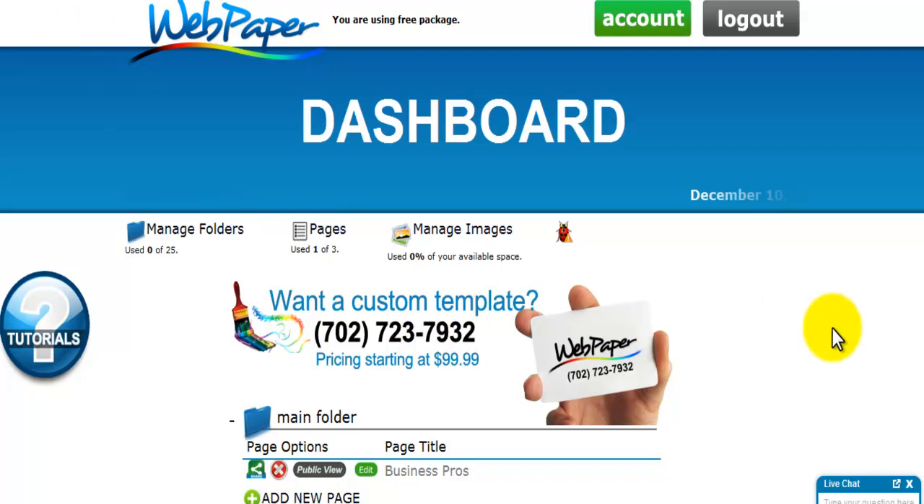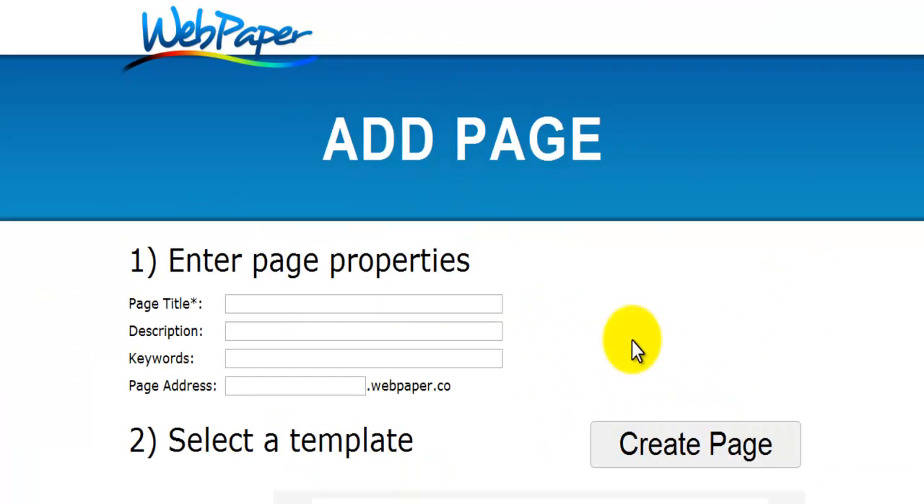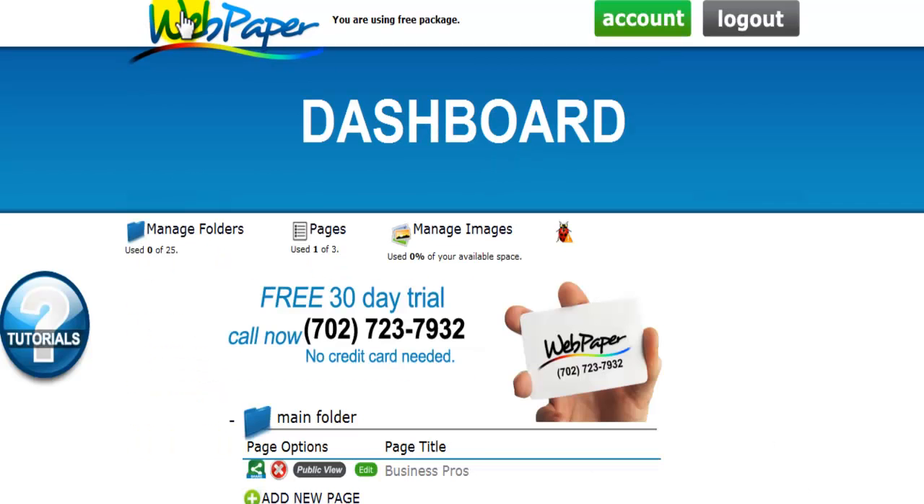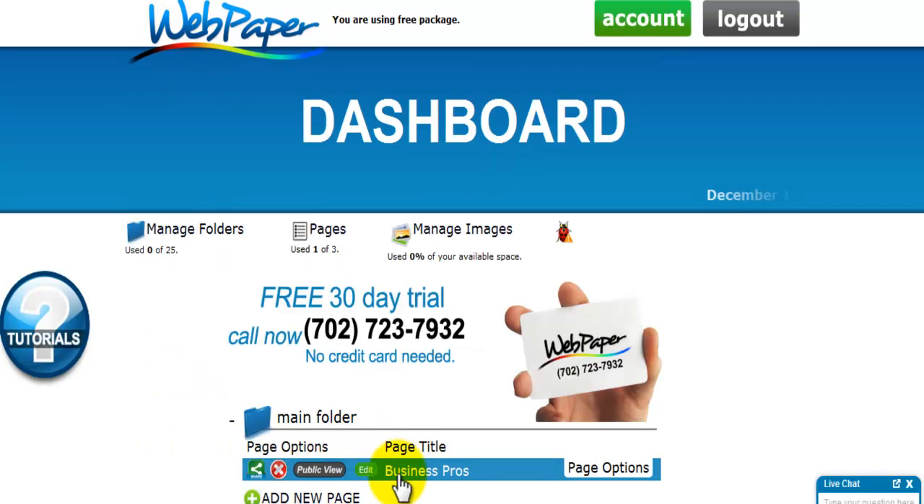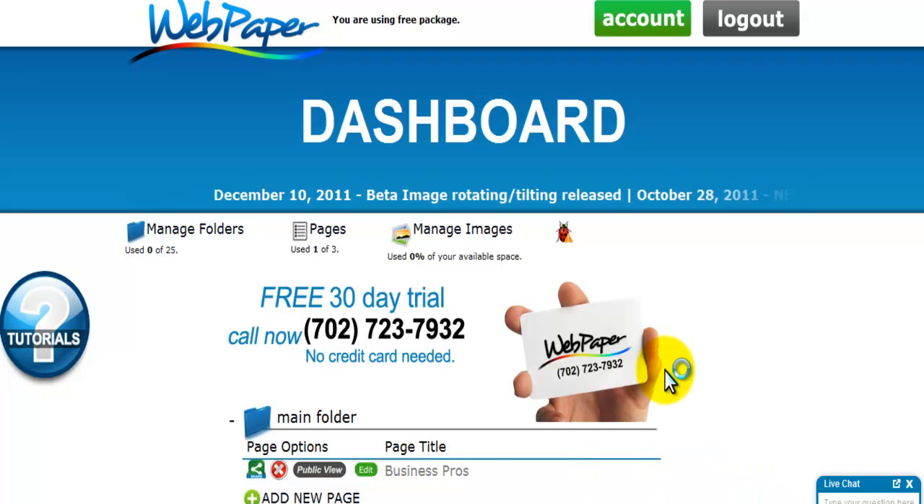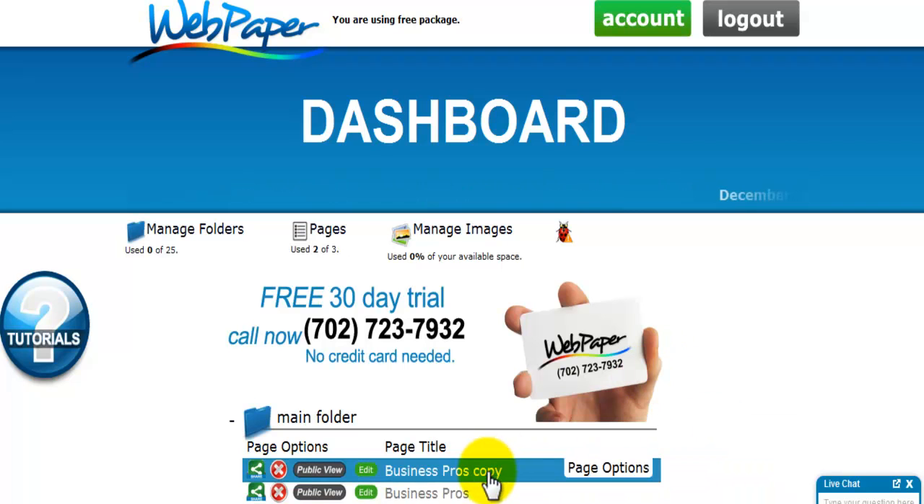You go back to your dashboard. And this is what I suggest. You could obviously hit add new page, but the problem with that is you're going to have to select a whole other template, and maybe you've already made a lot of adjustments to your current page right here, and you don't want to have to do that all over again. Perfectly understandable. What you can just do then is hover over the page, and you'll see page options. Click that, duplicate page. Now I see we have a copy here.